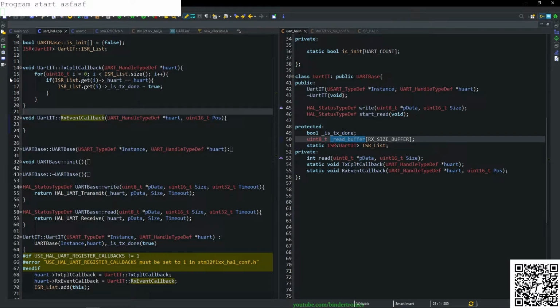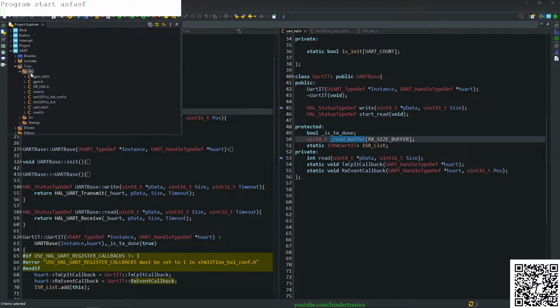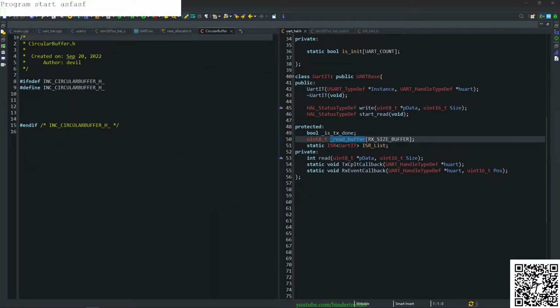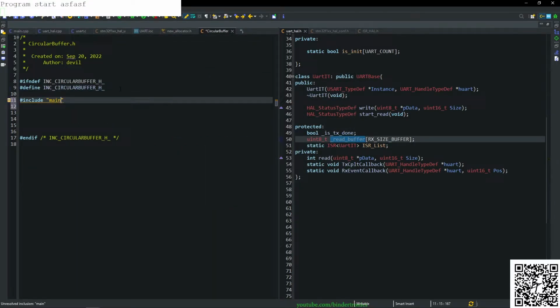What we're going to do is implement a circular buffer template. So we create a new header file called circularbuffer.h. We finish. And the circular buffer is going to include two files, and that's going to be main.h.